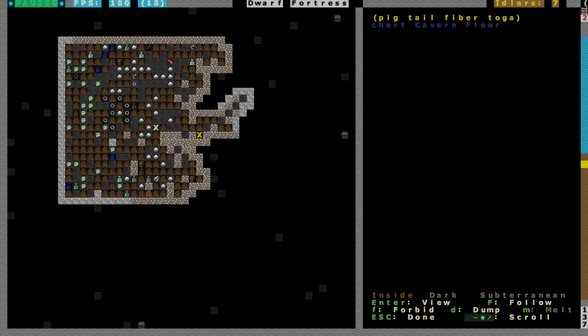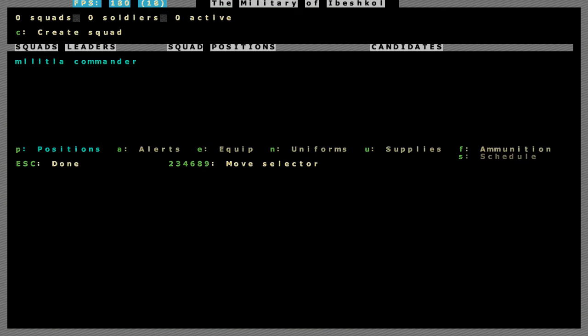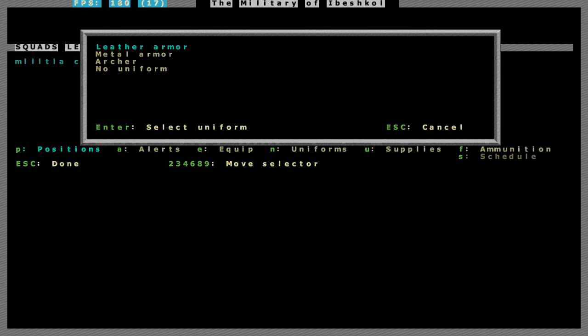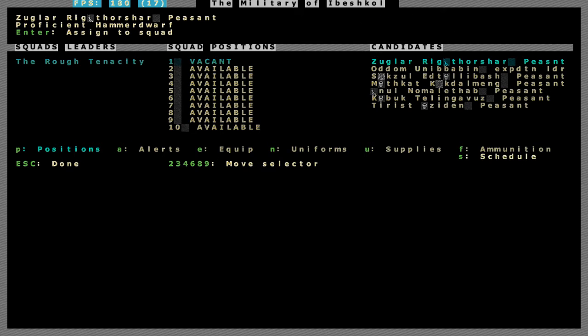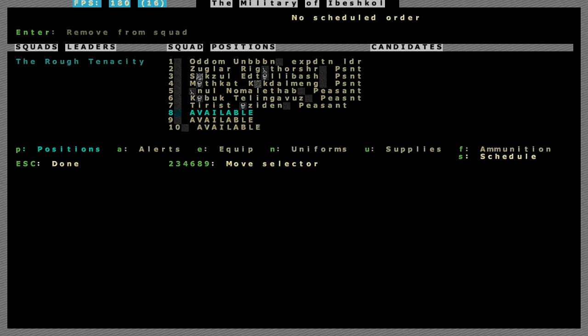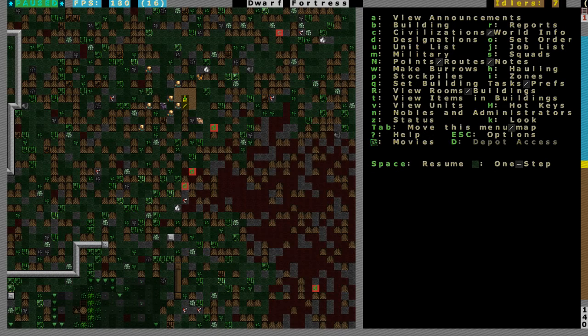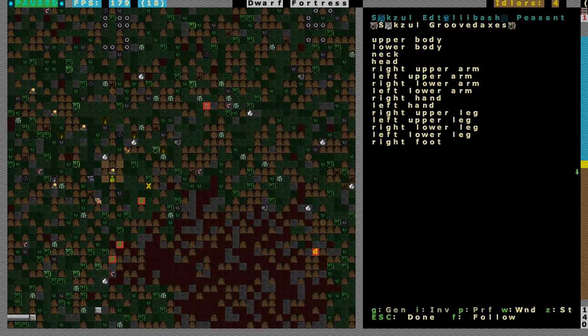Yeah, there's clothes and shit everywhere as well, but I'm going to go ahead and put these guys in a squad. I'll just make it a metal armor uniform. And go ahead and put these guys, proficient hammer dwarves, all of them. We'll make the expedition leader the militia commander for the time being, and I'll let them equip their gear. I think they will go and equip it. Let's have a look. Did you equip it?